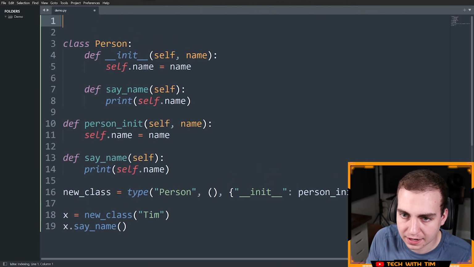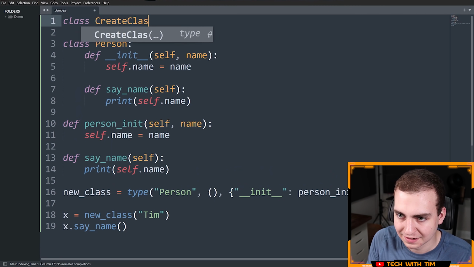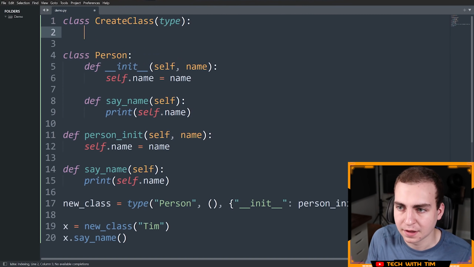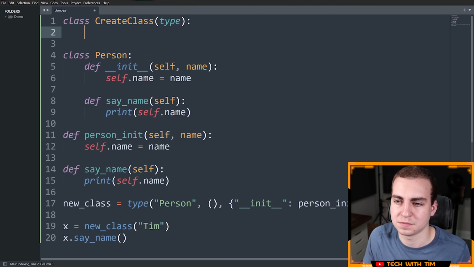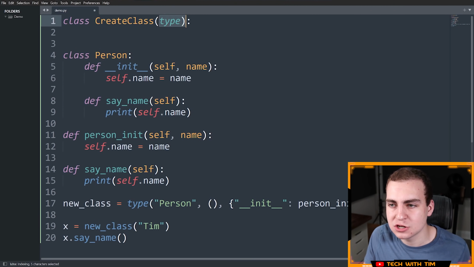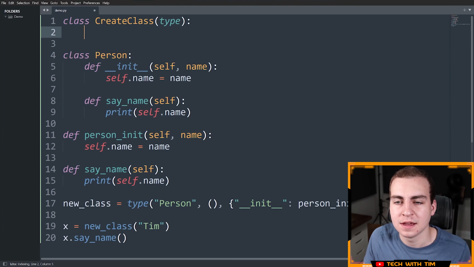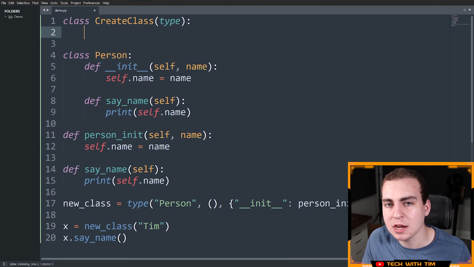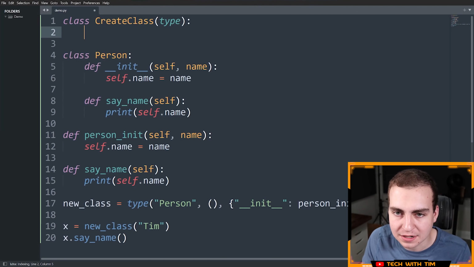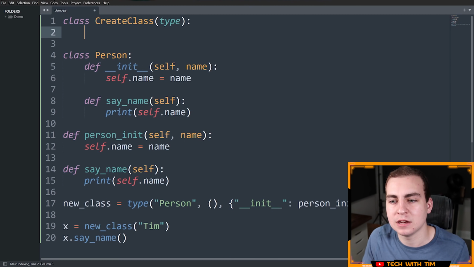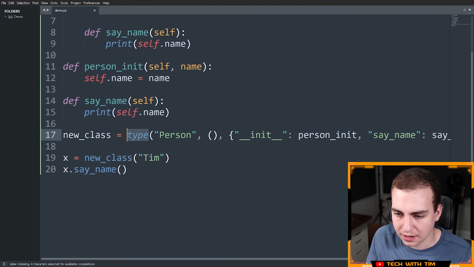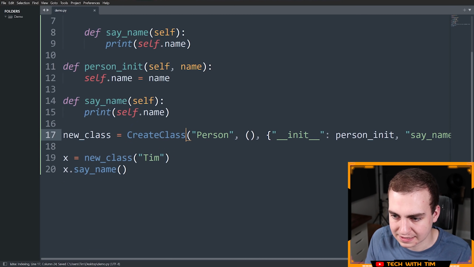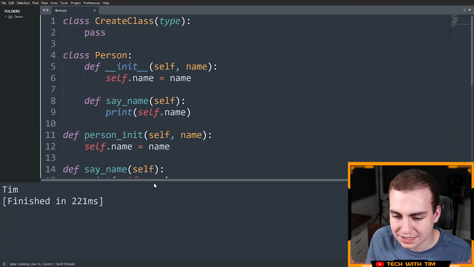So this is kind of weird, but I can make a class like class create class, and I can just put type here. Now what I'm doing is I'm actually subclassing type. I'm creating a class that inherits from type, and now what I can do is change the behavior of the type class. Some of it, at least, I can hook into and modify and overload different behavior, and I can actually change the way in which classes are created. And this means that now when I want to create a new class, rather than using type, I would use this create class thing. So if I just put a pass here and I use create class like that, you're going to see that this all works the exact same.